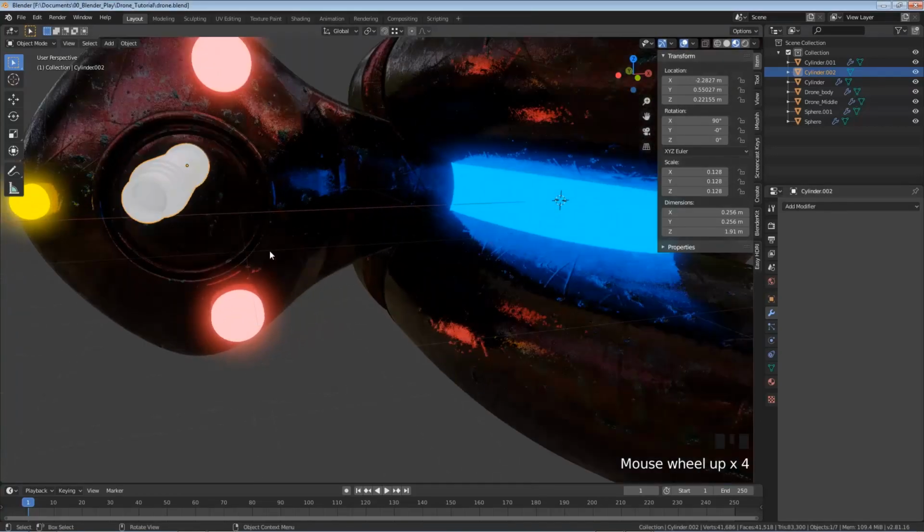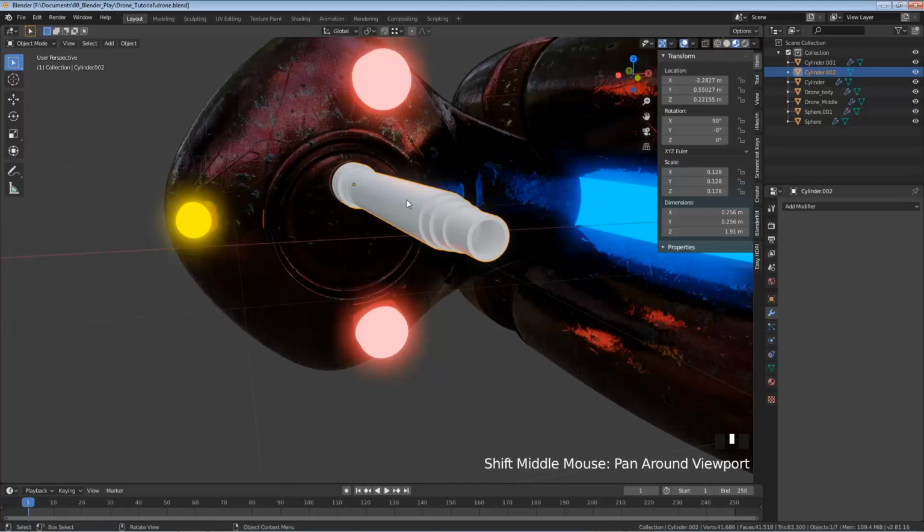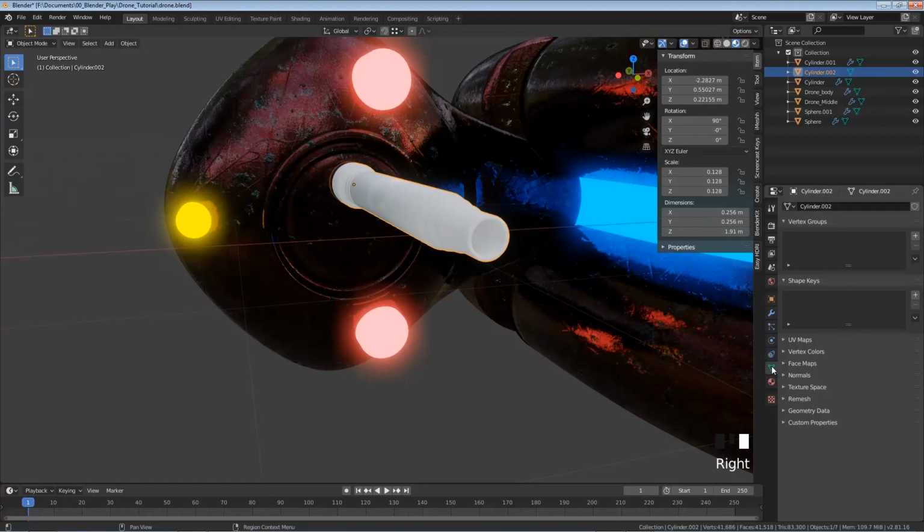Okay, so I'm going to zoom back in on it, shift middle mouse over. I'm going to right click and click on shade smooth. This time we're going to do one more step here. We're going to click on this little icon here, object data properties, normals, and then auto smooth. And so that will make it smooth, but then it'll also make the areas that should be sharp, sharp. So that's pretty good there.